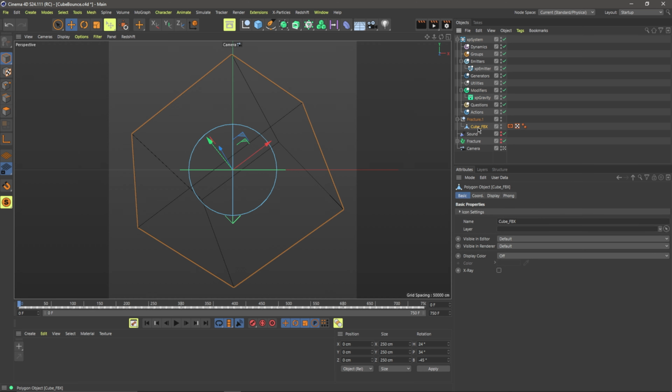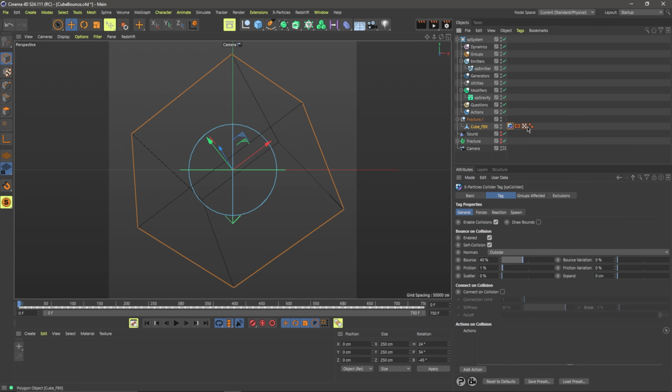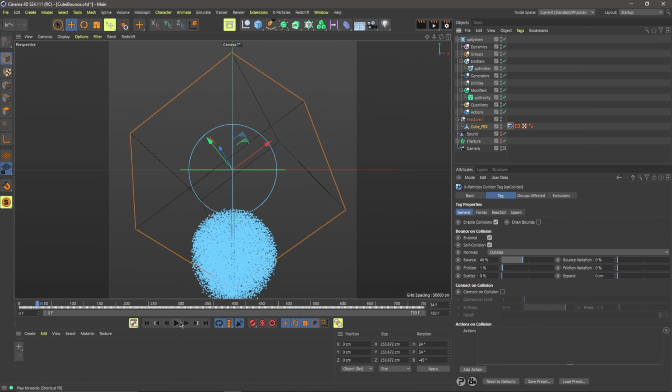So I'm going to click on my cube underscore FBX, come over here to tags. And if you have X-Particles, you should have this window right here that says X-Particles tags. And we just want to click on the third one here that says XP collider. And this is going to give us a collider tag. But if I click play, you can see it's still not colliding until it actually hits the outside there.